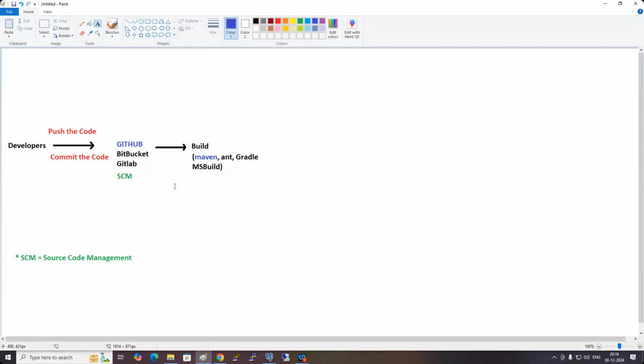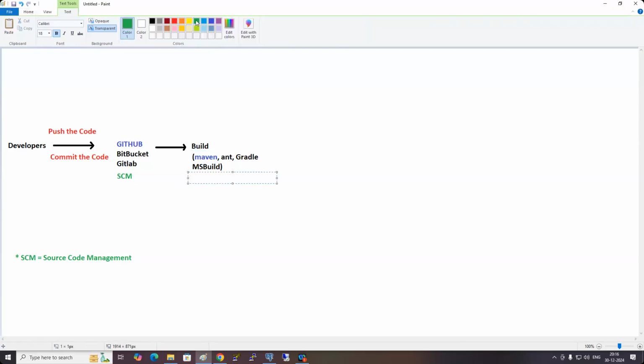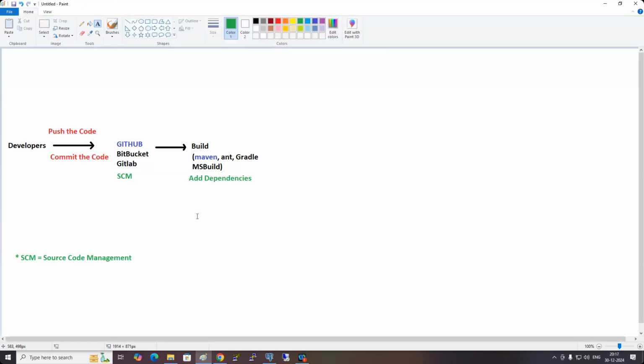So why are we building it? Because it will install all dependencies. Dependencies meaning, let's say Java people have their own libraries, right? And Node.js people, and there are different languages. So all of these have dependency libraries and some files. When it's trying to build, it will download and install all the required dependencies. Maven, remember, will add dependencies. Dependencies meaning all the required files and libraries. Understood build step?